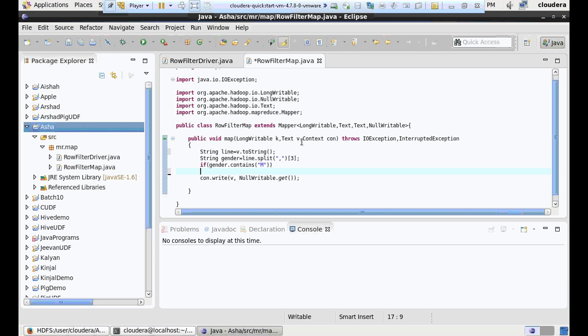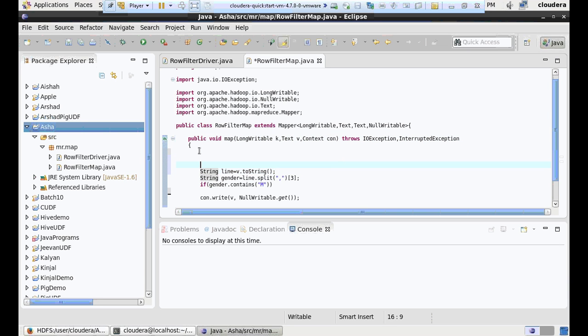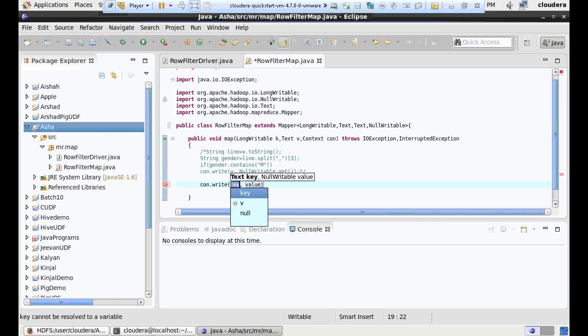Now what I am trying to do: what data exists in this V? In this V, what data exists? 101, comma, A, comma, salary, comma, what is the next one? Gender, M or F, comma, department number, 12. So this entire line is a Text or not? Yes. So is this a writable data type or a Java data type?